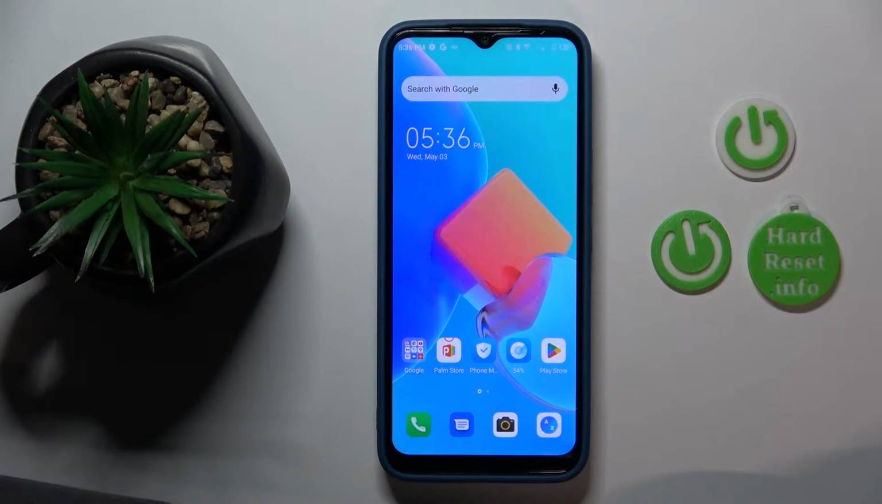This is TECNO SPARK GO 2022, and today I would like to demonstrate that you can clear app cache and data on this device.